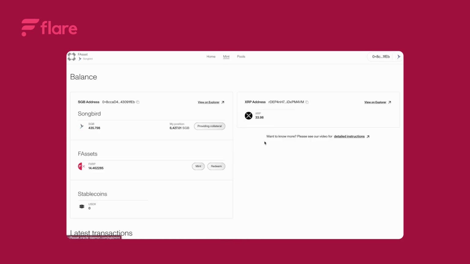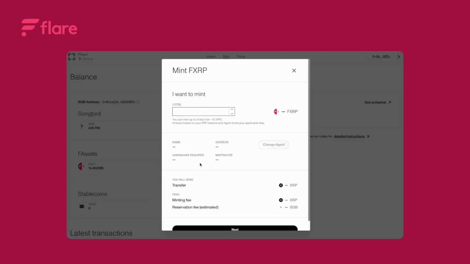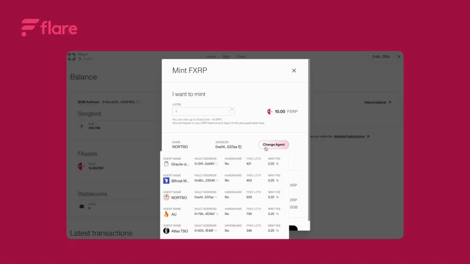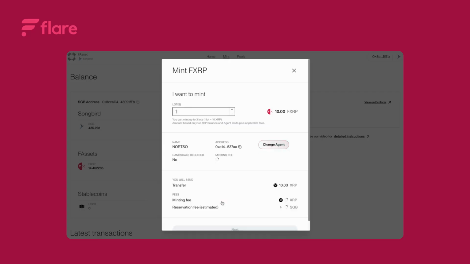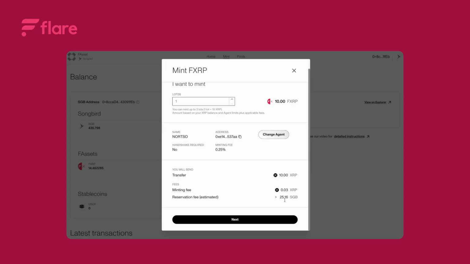Click Mint. Make sure your XRP address is connected. Click Mint FXRP, then select the number of lots you'd like to mint. You can go with the pre-selected agent or choose another one. Review all the details carefully, then click Next.